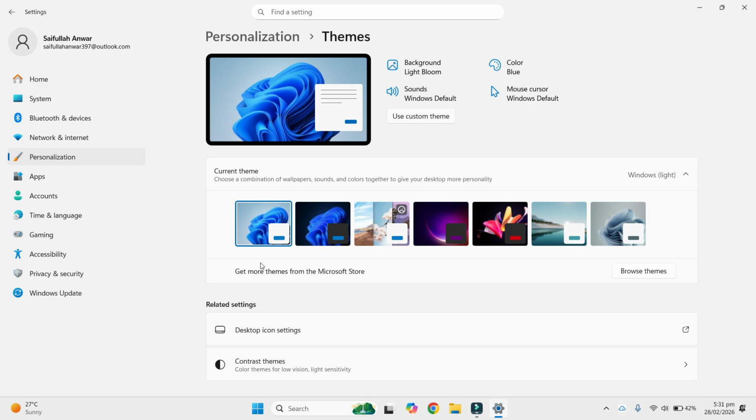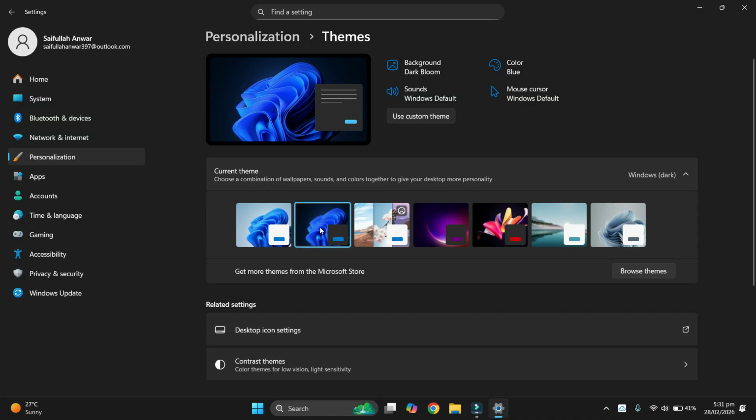Here you will see different themes which can be applied. Just click on any one of it. Just like we want to change the theme of our Windows 11. So just click on any one of the themes which you want to change. Just like I will click on this theme. So here you can see our theme has changed successfully.